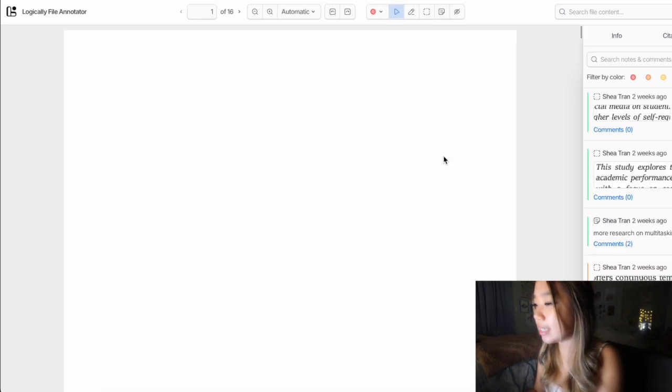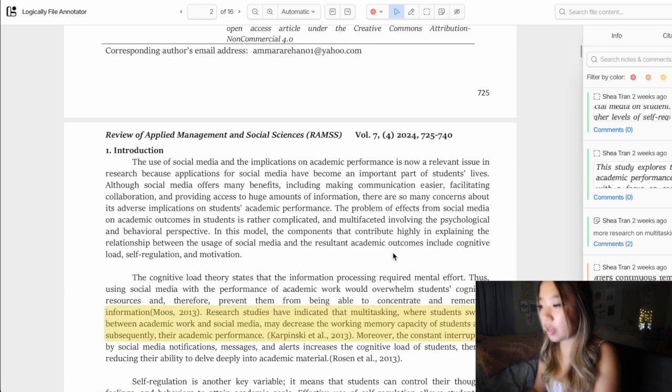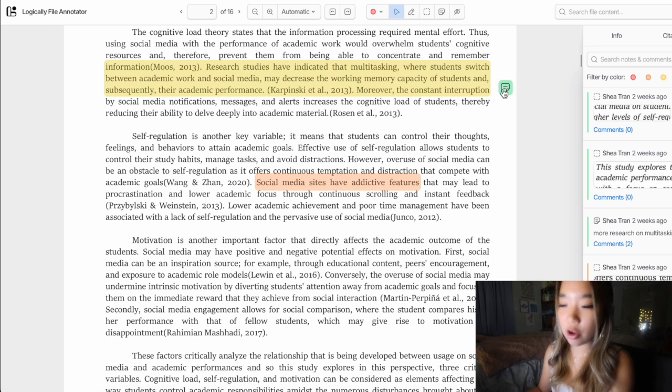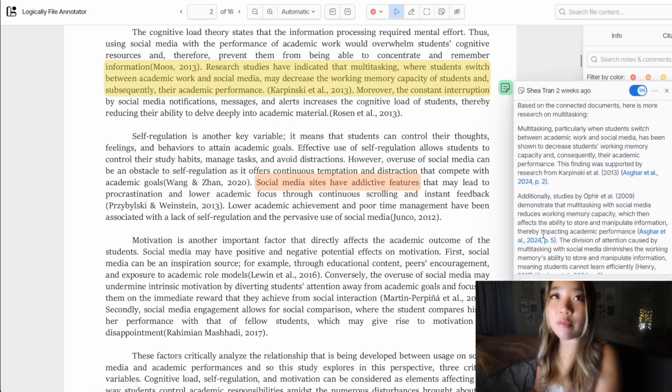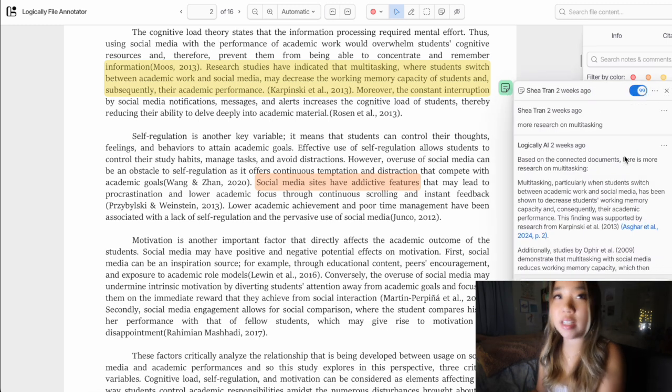And lastly is its file annotator. You can highlight important text, add comments, drop sticky notes, and highlight areas all without leaving your document. So if you're stuck on a dense paragraph or confusing graph, you can ask AI to clarify, summarize, and explain it so you can keep moving forward.